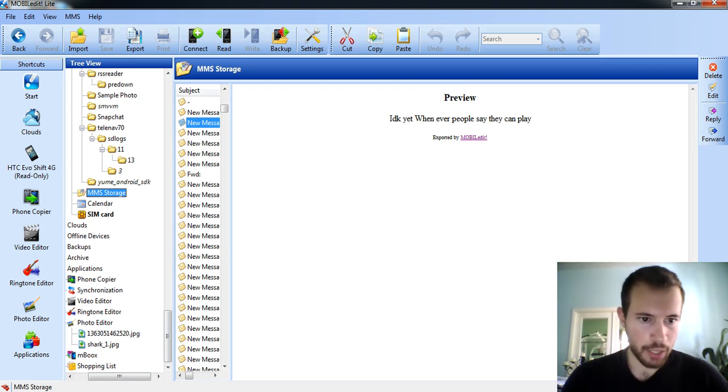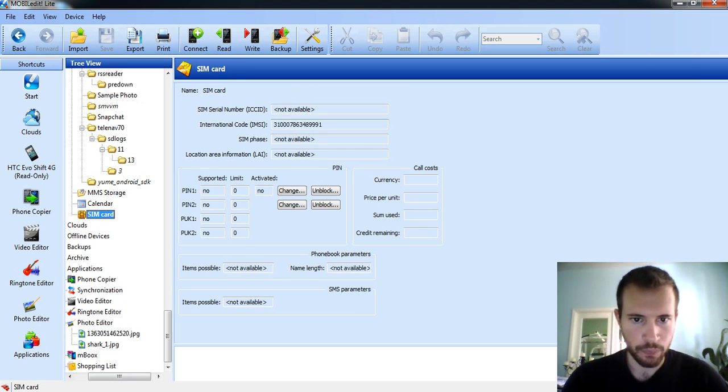So lastly, what I want to show you guys was the SIM card here. You can see here if any SIM card is available, which, since this phone is a GSM phone, there is no SIM card on the actual phone, but there is still an IMSI number to identify the phone on the mobile network. And that pretty much concludes everything here from MOBILedit. Thank you for watching.